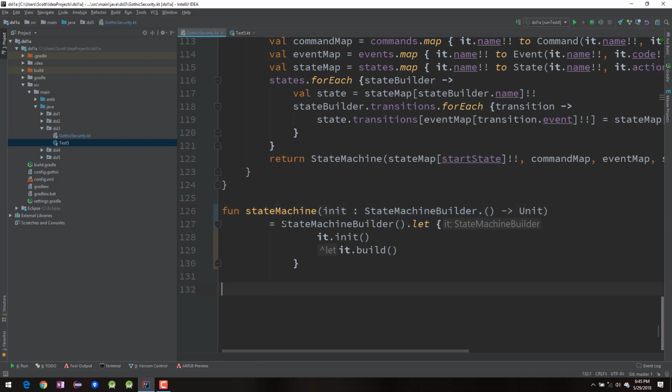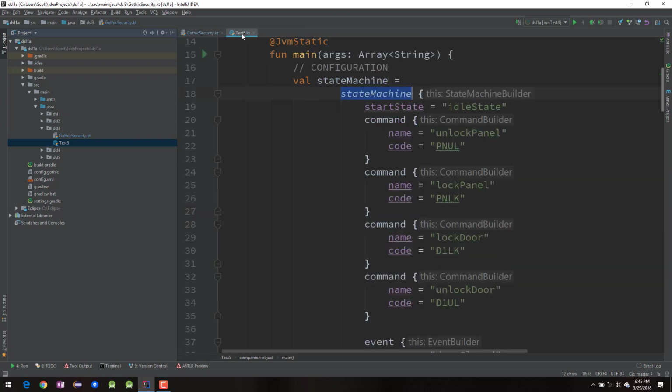So what I'm going to do inside here is create an instance of a state machine builder. I'm using this let so that I'm holding on to it, and then pass it to that init, so that this new instance of the state machine builder gets passed in as this to that block. So inside here, when I say start state equals idle state, I'm actually accessing the start state property of that state machine builder. I could have explicitly said this dot in front of that if I wanted to. But by not putting the this dot on that, it makes it a little bit more data-like. Make sense?